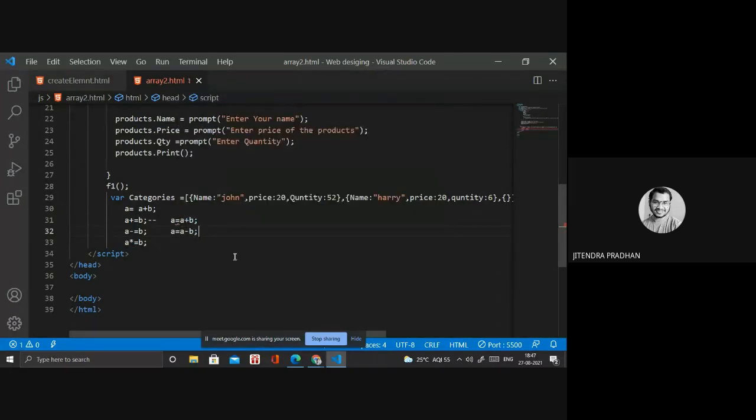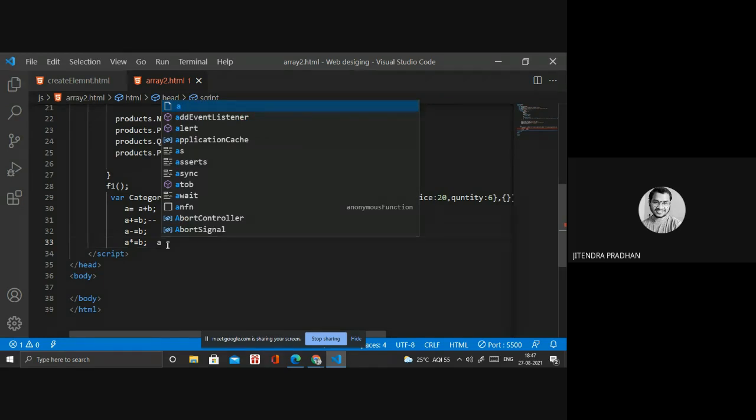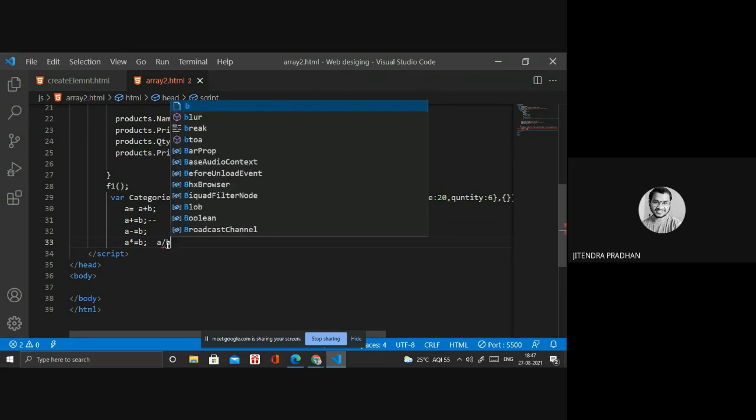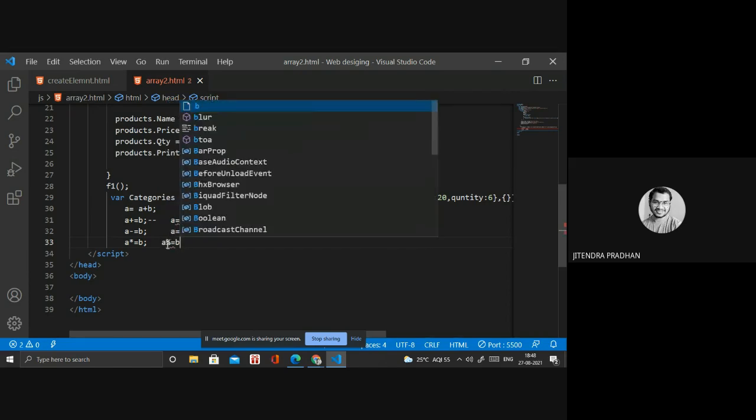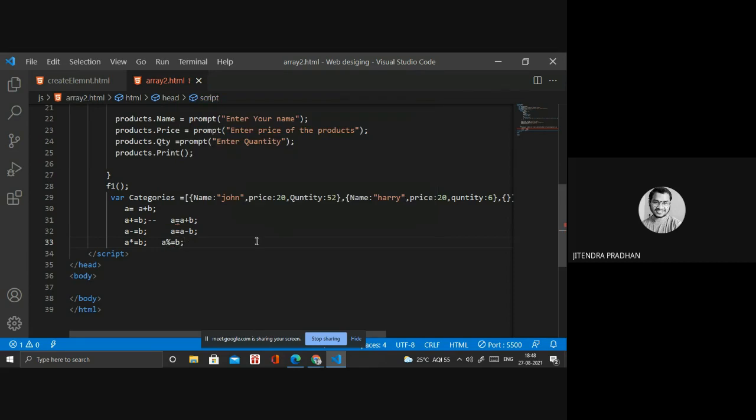Okay, next we have division and the remainder operator. If I talk about division, it's like a divided by b equal. Okay, if I talk about exponent, it's like a exponent equal b. Okay, this is the assignment operator.